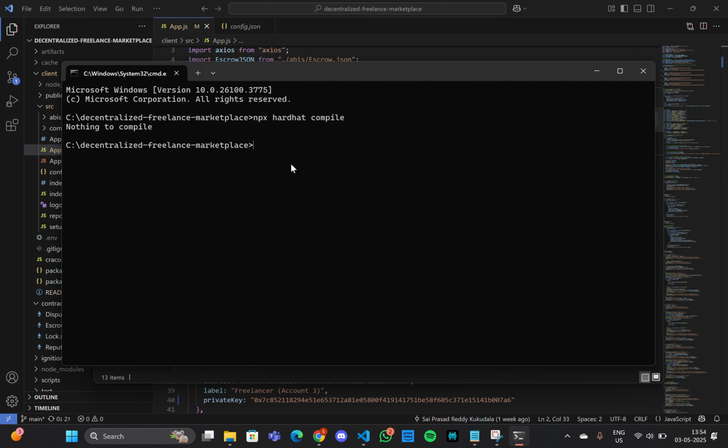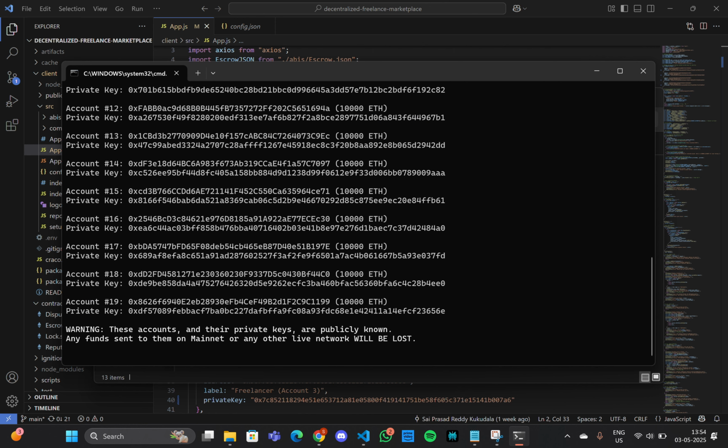Now I start by running a local Hardhat Ethereum node. This provides us with 20 pre-funded accounts for testing. So let's start that. Here you can see the 20 pre-funded accounts for testing, which we will use to simulate both client and freelancer roles. Now I'll open another terminal.